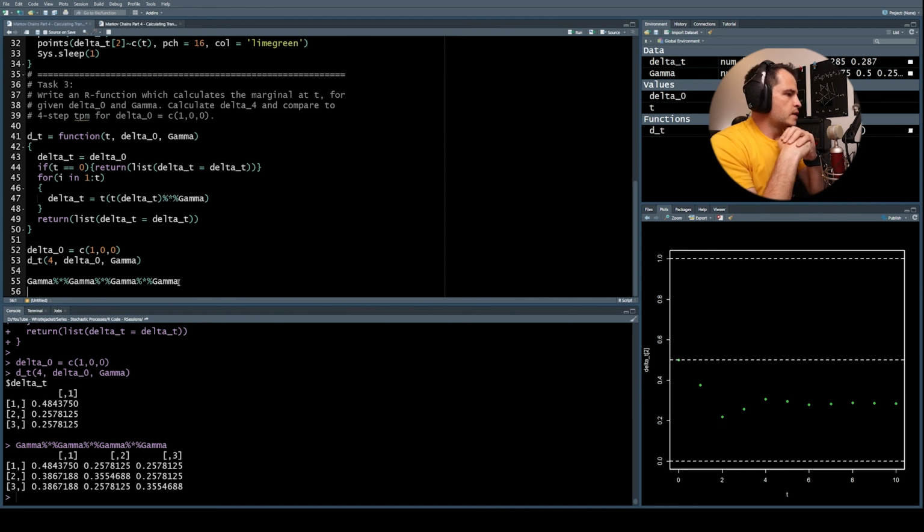So essentially what you can see here is that we can actually use the marginal distribution calculation to return rows of the t-step transition probability matrix. So this is a nice general way to actually calculate transition probabilities, not just the marginal distributions.